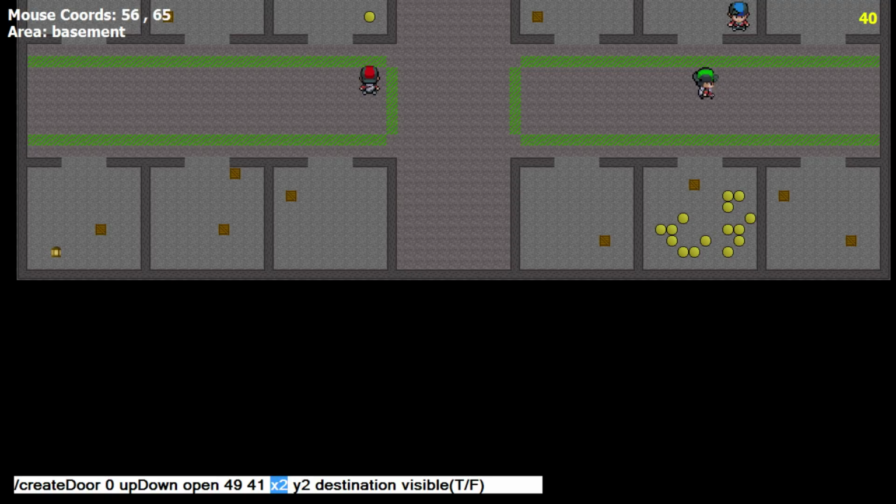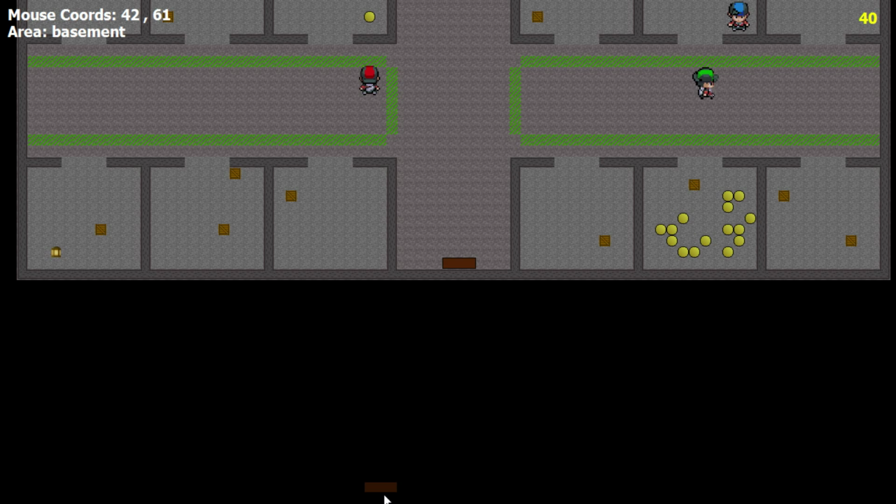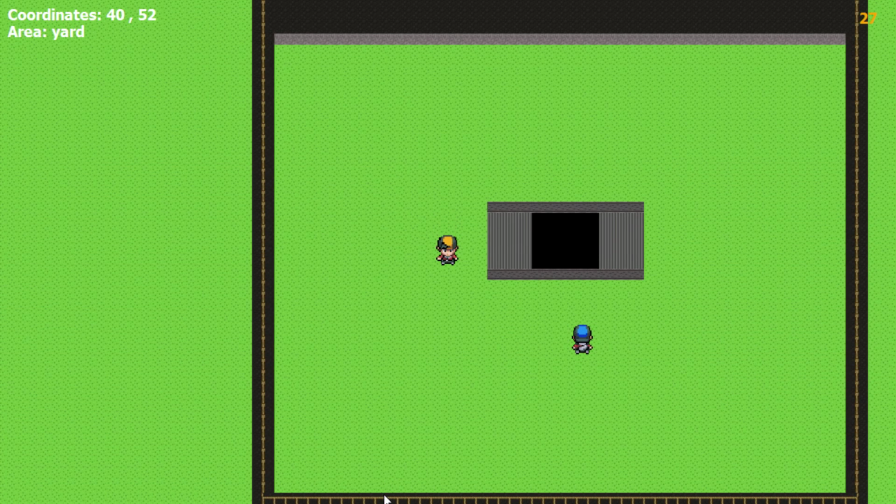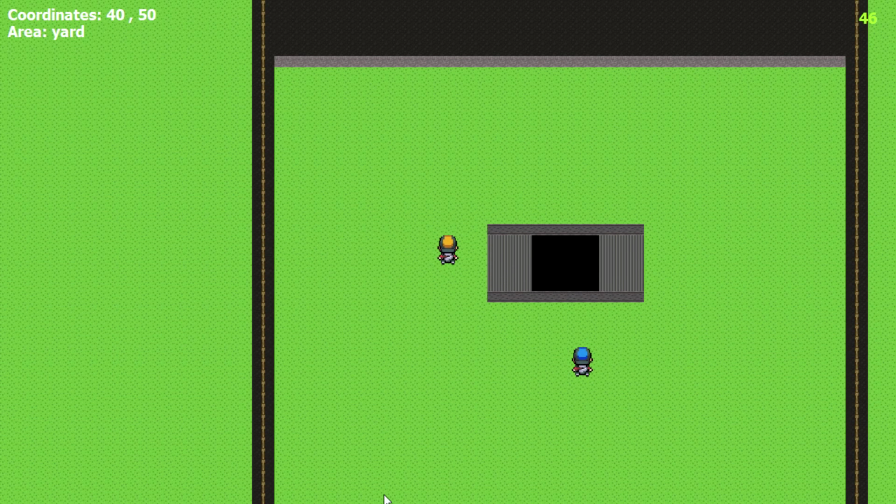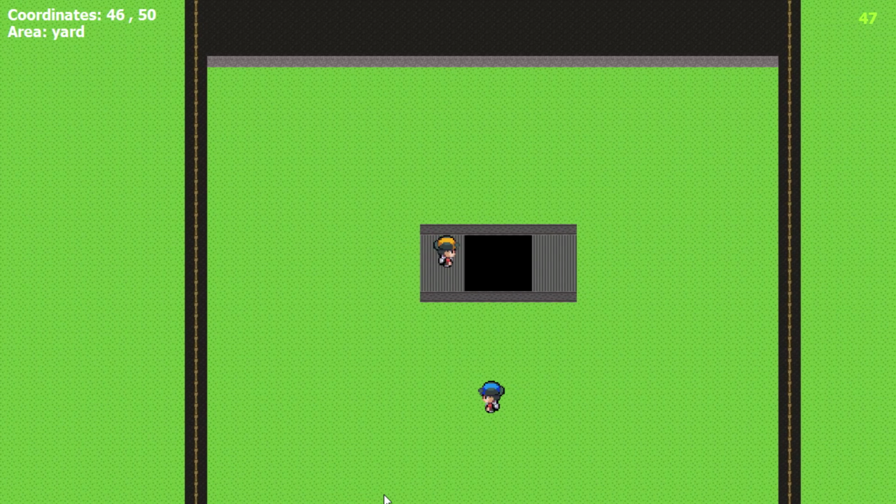So then we use, of course, 4050, just like I did last time. And then I do the yard for the destination. And we will have it be true. Apply, apply. Alrighty, and boom, now we're in 4050, or at least we came from 4050, but we kept running.